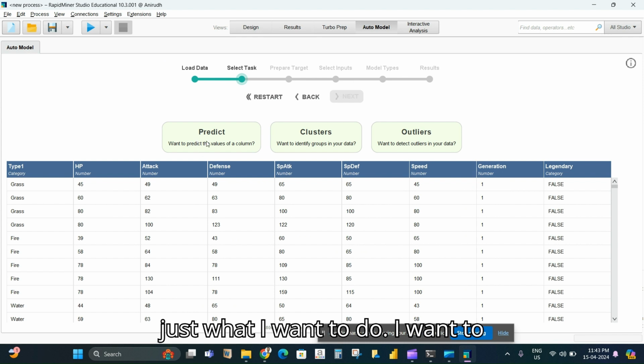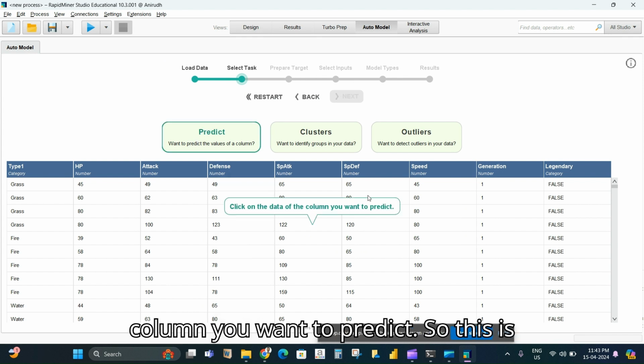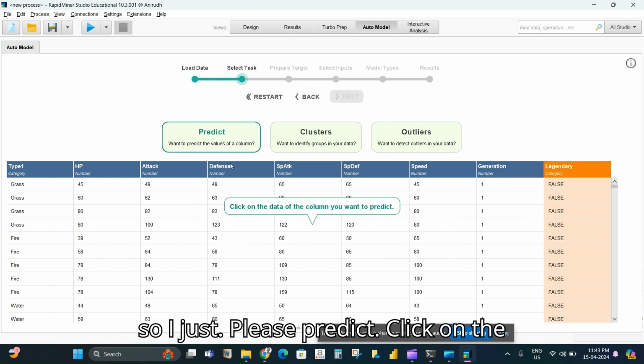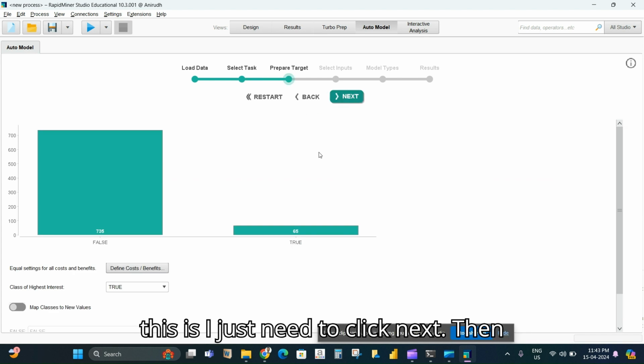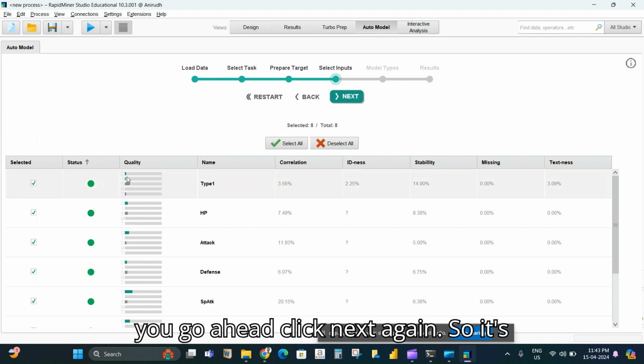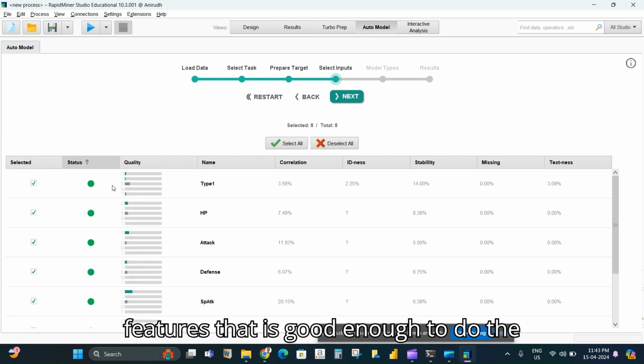What I want to do is predict. So it's asking, click on the data column you want to predict. This is the legendary column I want to predict. So I just need to click next. Then you go ahead and click next again. It has automatically selected all the features that are good enough to do the prediction.